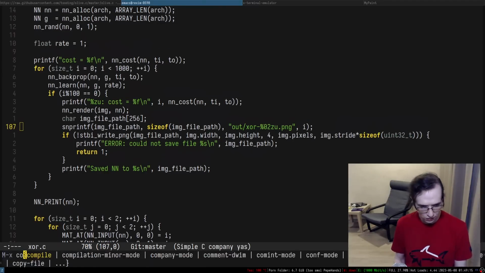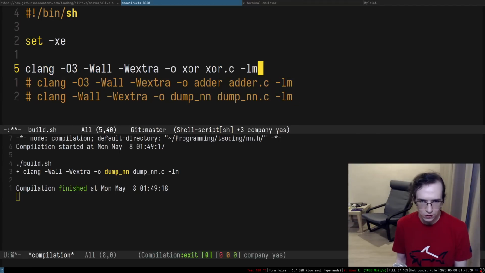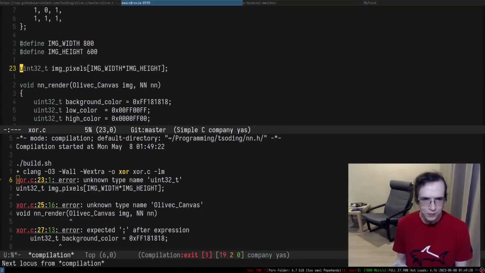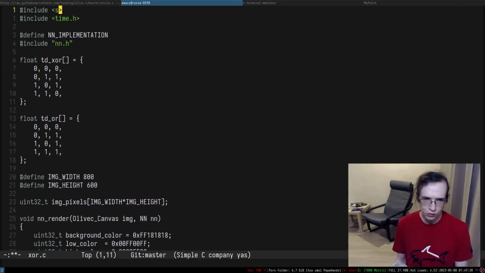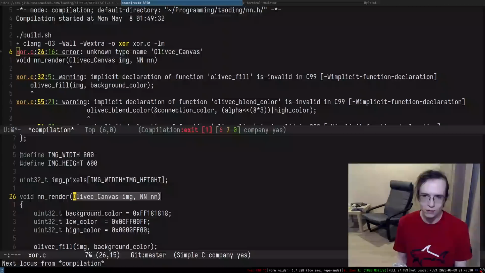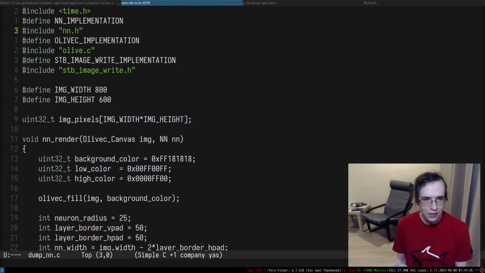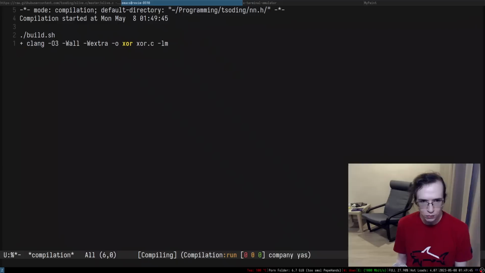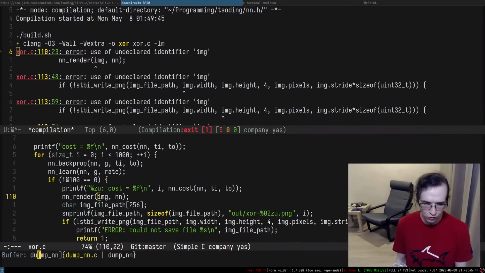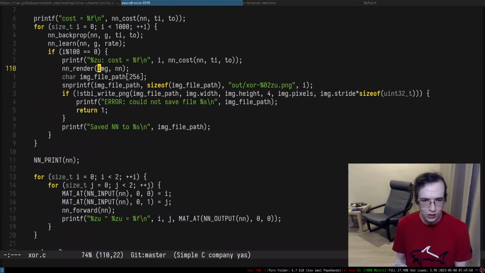All right, let me try to rebuild this entire thing. Well, I mean, I have to modify the build. So I'm going to put it like this. Okay, so it doesn't compile because of unknown type uint8_t. I suppose we need to include stdint. For now, we'll probably need to include Olivec, for rendering and stuff. So let me start copy-pasting some stuff from here. We will need both stb_image_write and Olivec, that's for sure. So this is image, and we also need to construct the image. So let's go ahead and construct that specific image in here. Though we can construct it right away in here.